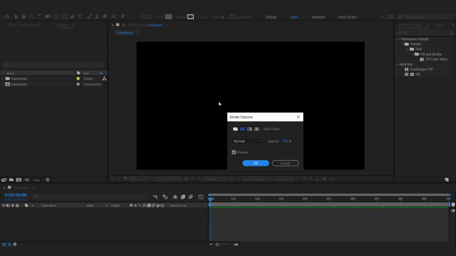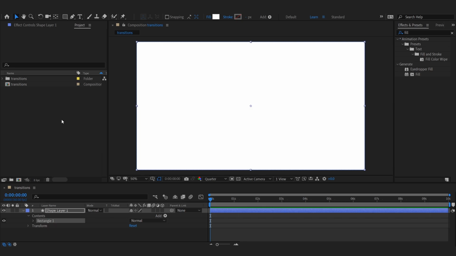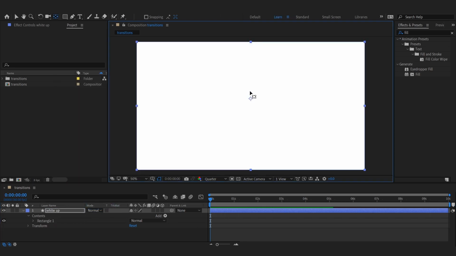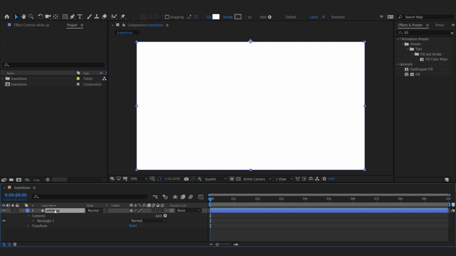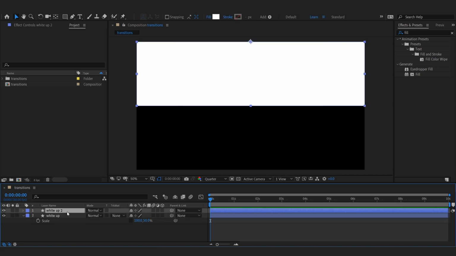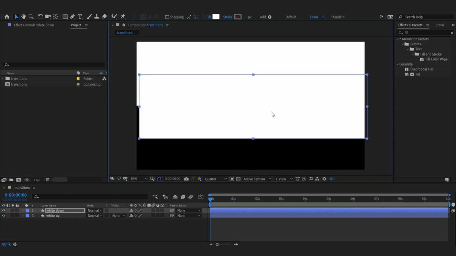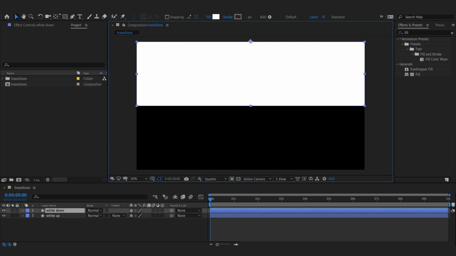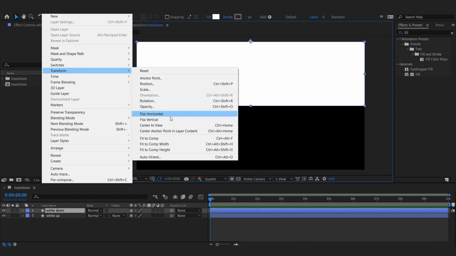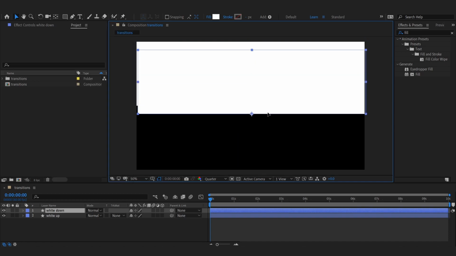Add a rectangle. Move its anchor point to the top edge. Set its Y scale to 50%. Duplicate this layer and flip it vertically. Adjust its position.